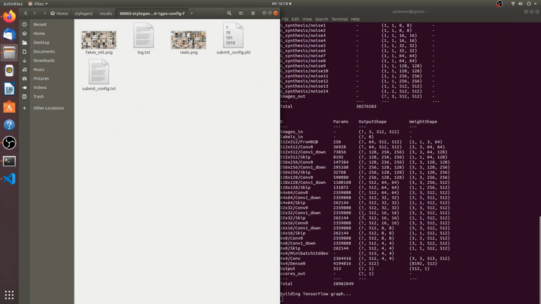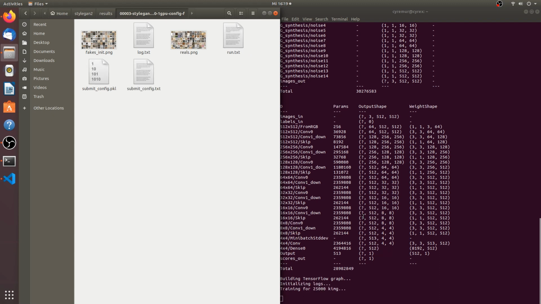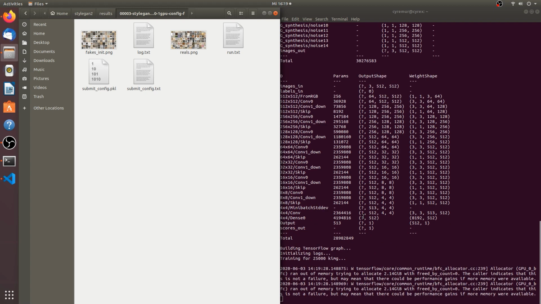So that worked well. And now we can resume training from that point in time. We have again the same warnings that we are a bit short on memory, but it still works, albeit a bit slower.